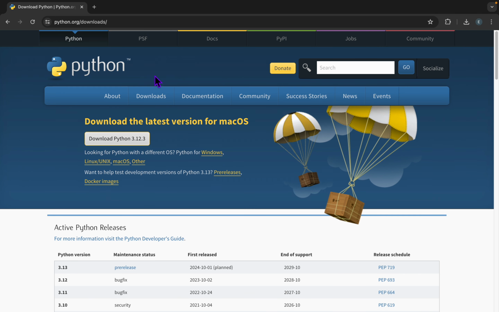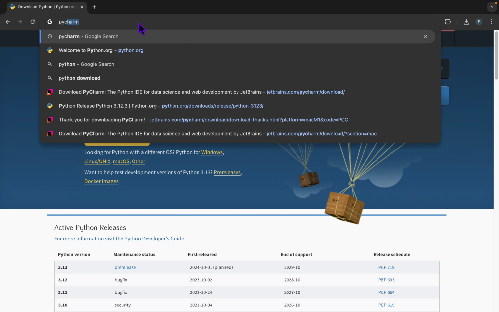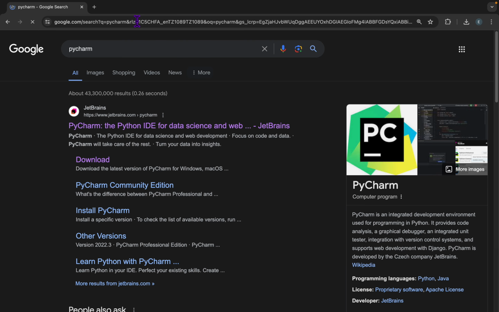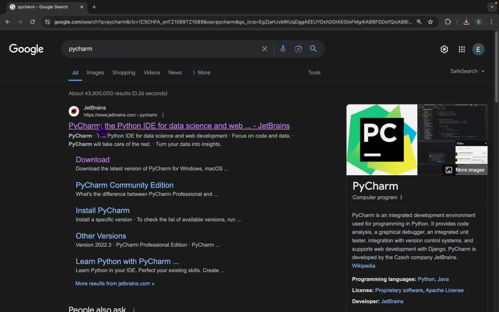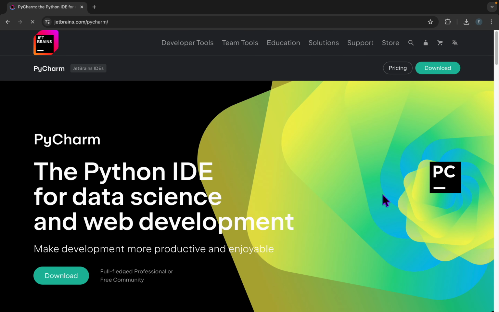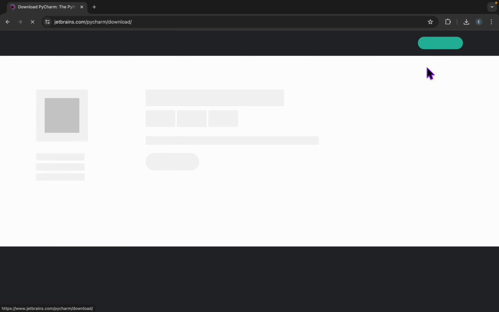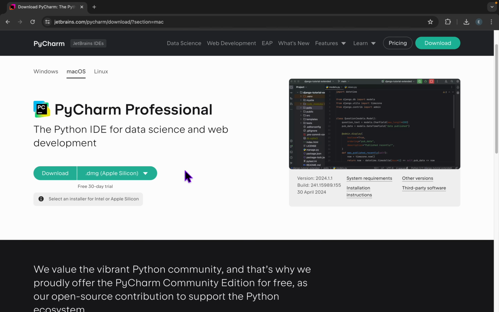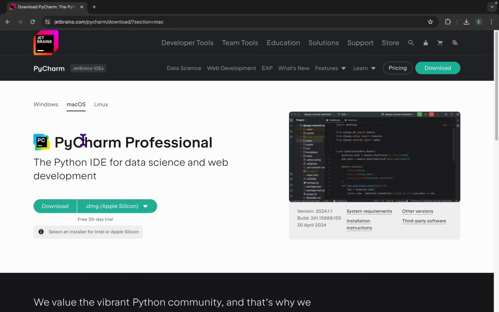Great. So right now we are going to install PyCharm into our PC. So go back to your browser and type PyCharm. Okay, so you click on the first link. Okay, on the website, you will go to the download section. So click on download.